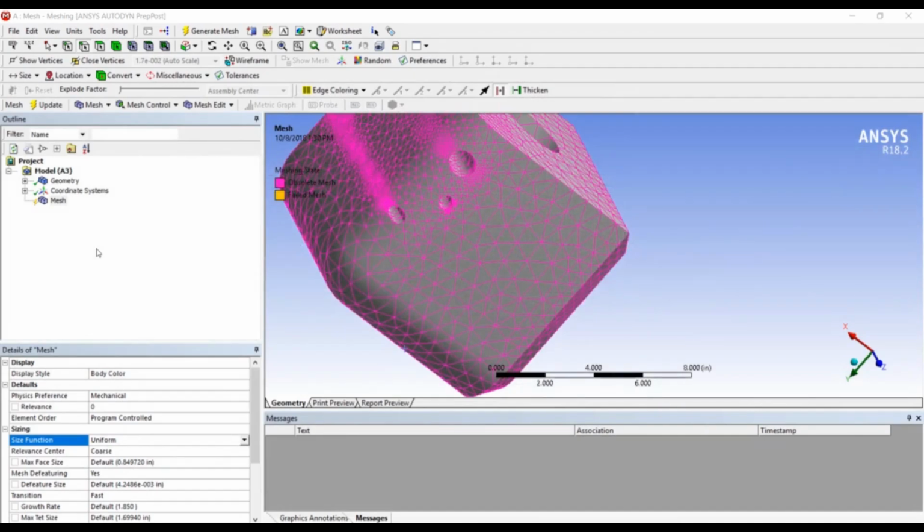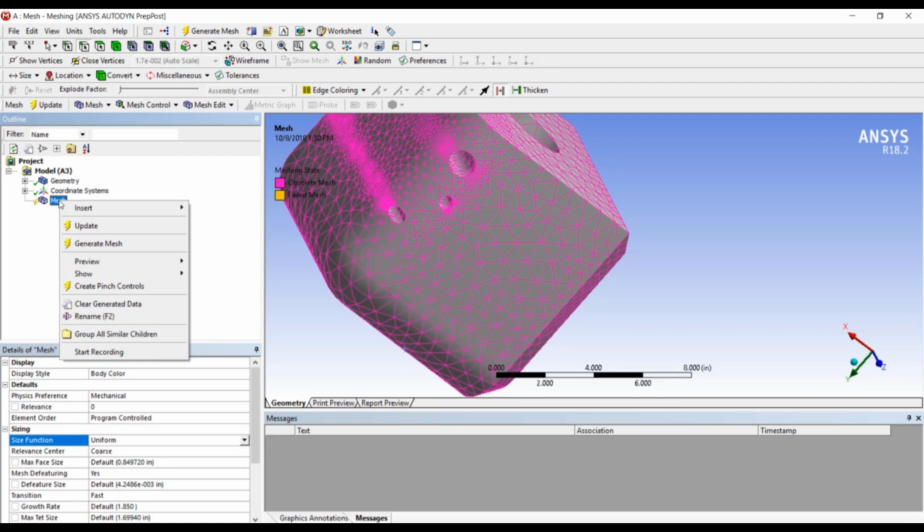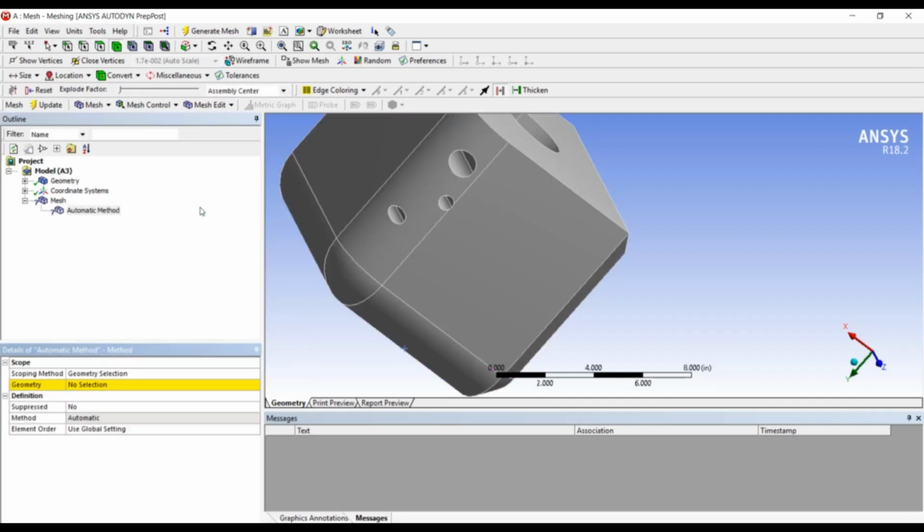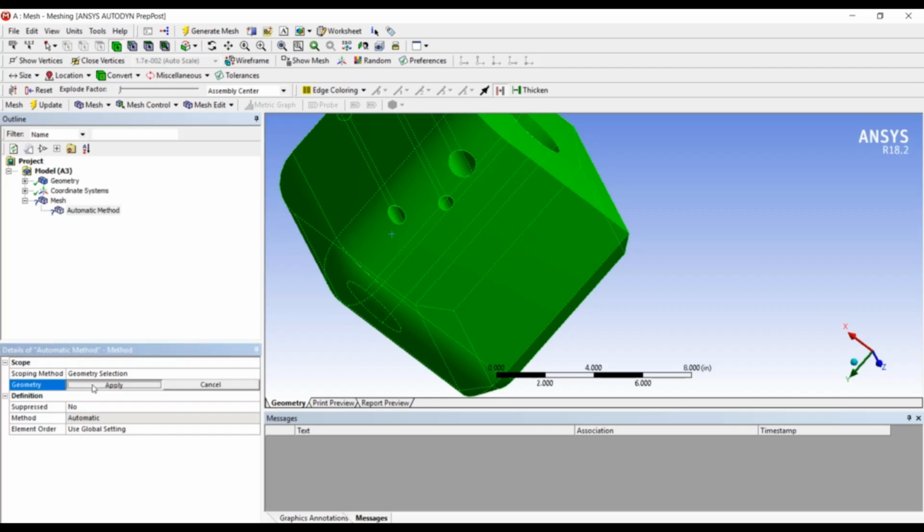Now coming to the local mesh settings. In order to create a local mesh setting, you need to just right click on this mesh branch and say insert. In this we are going to see method. So the first option is method. In the method, first you need to select the geometry. So I am going to select the total body and say apply here, and here by default the method of meshing is set to automatic.